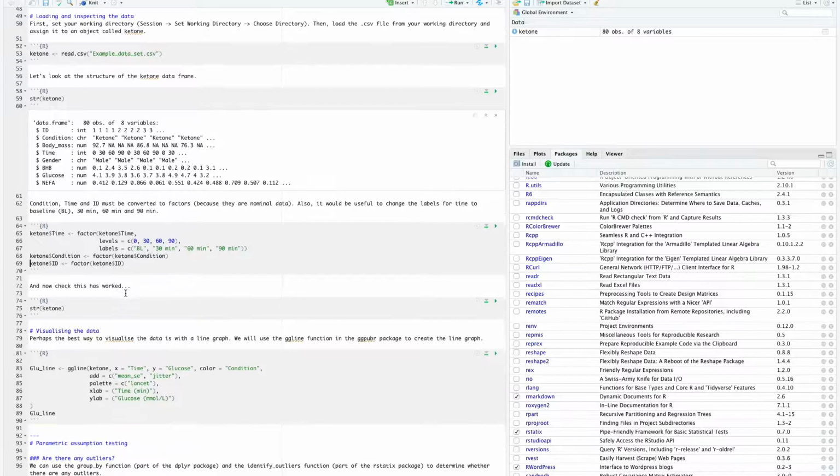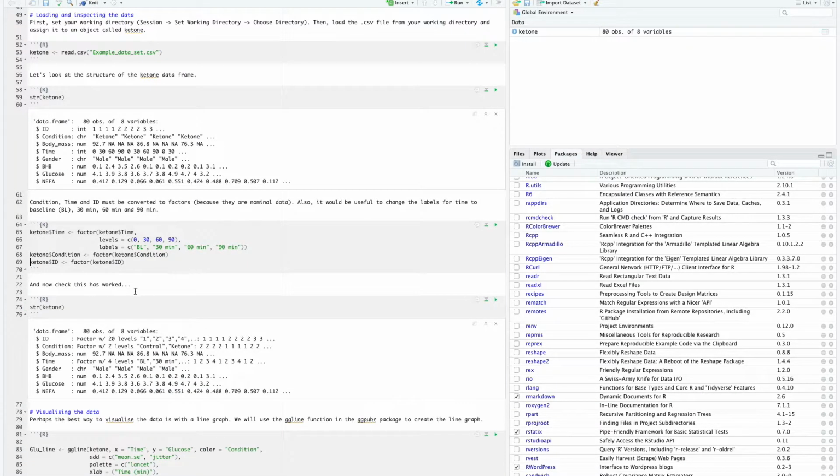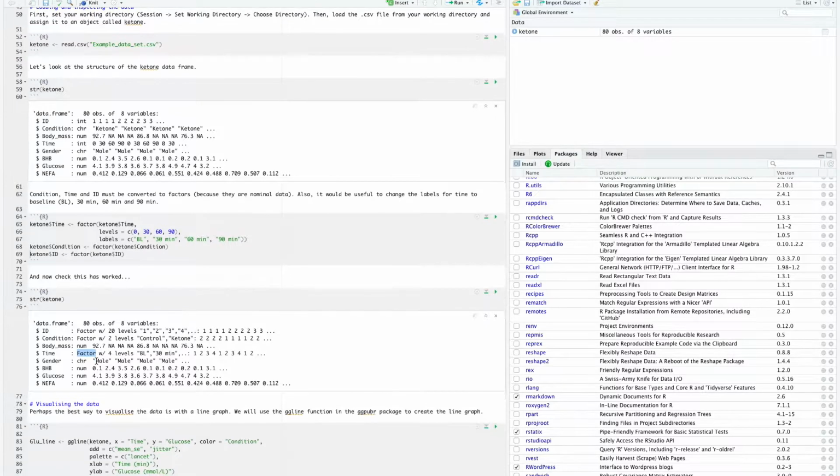So if we run the structure function again, now we should see that ID is saved as a factor, condition is a factor, and time is a factor. And it's really important that we do this before going on to perform any analyses, because otherwise the two-way ANOVA simply wouldn't work.